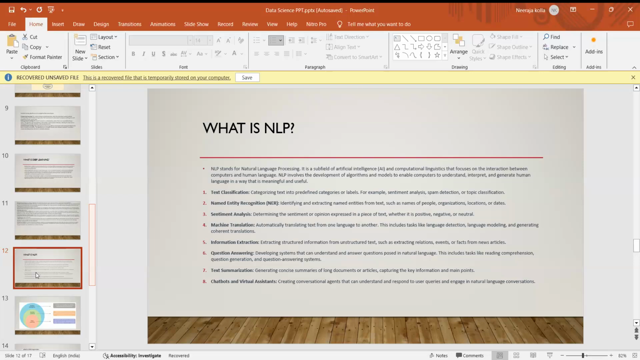The next thing is information extraction. It extracts structured information from unstructured text, such as extracting relations, events, or facts from news articles. In the sense, what type of news we have.